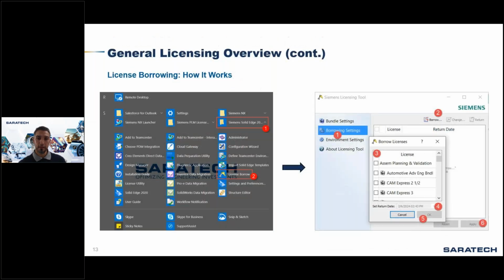Okay, next important thing I wanted to mention, in case any of you are not aware, with floating licenses, you have the ability to do what's called license borrowing. So in your Start menu, you can go to the Siemens Solid Edge 2025, or whichever version you're running, group of commands, and you'll see this license borrow utility. If you open that, you'll see this window, and all you need to do is click on borrowing settings, then click on this borrow button up here.